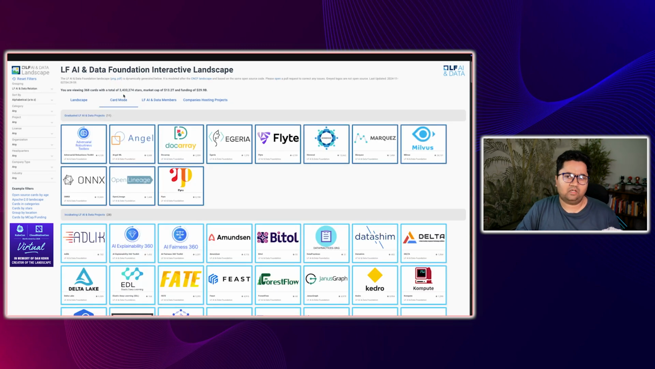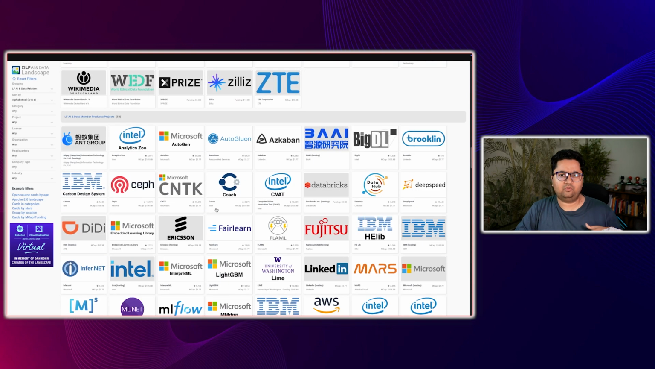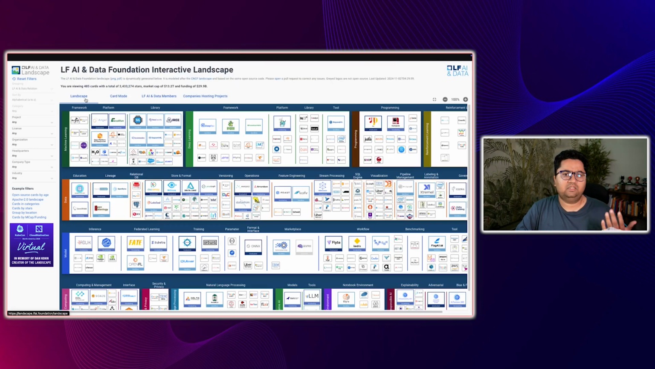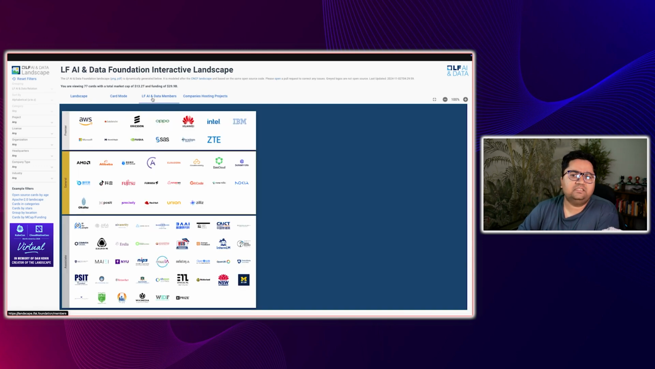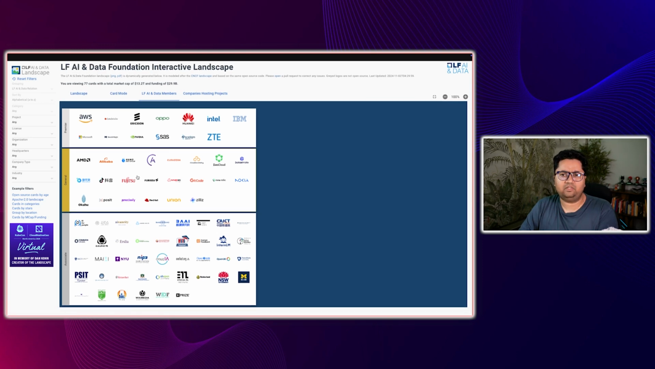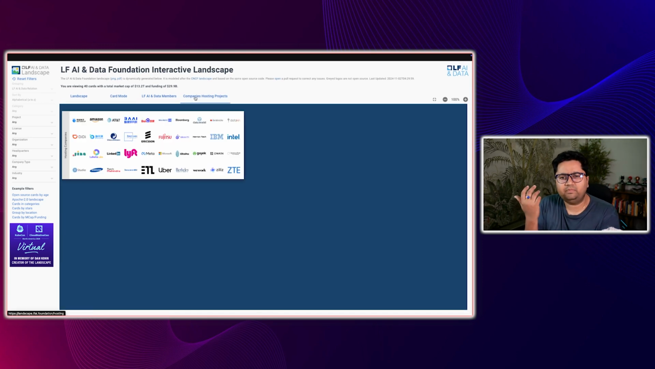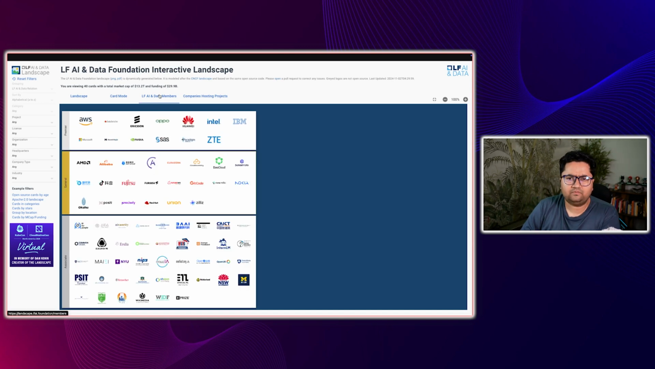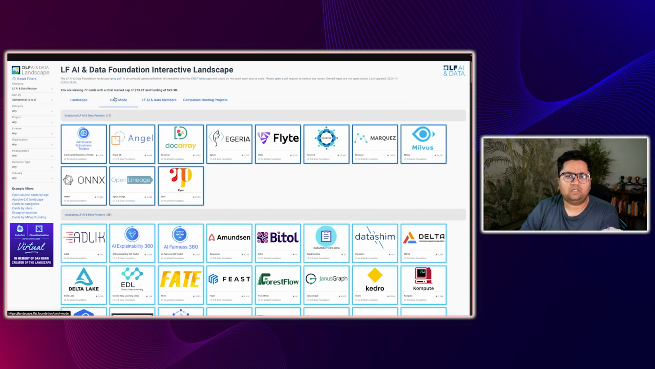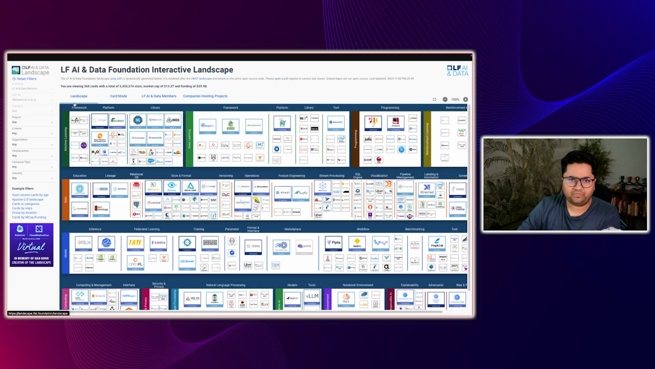You can go to a card mode, which will make it more scrollable and more digestible, because the landscape mode is very small, though we'll actually use the landscape mode because it's easier to see through it. And then you can also see the members who are participating in it, and we'll talk about the different categories and tiers. There are different companies which are hosting projects and hosting companies that are also part of here. So the last is not so useful. This probably is useful. Card mode and landscape is where you're going to spend most of your time.